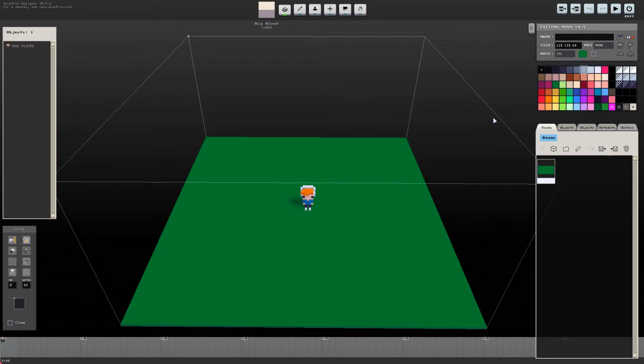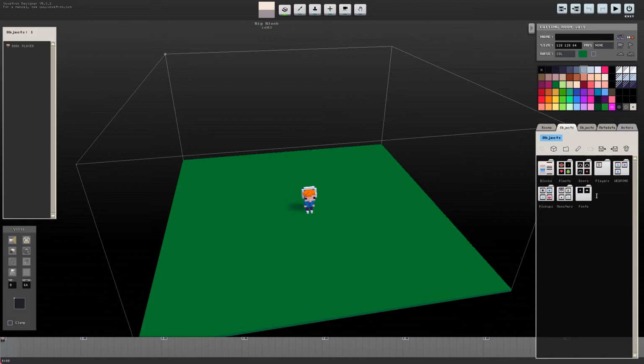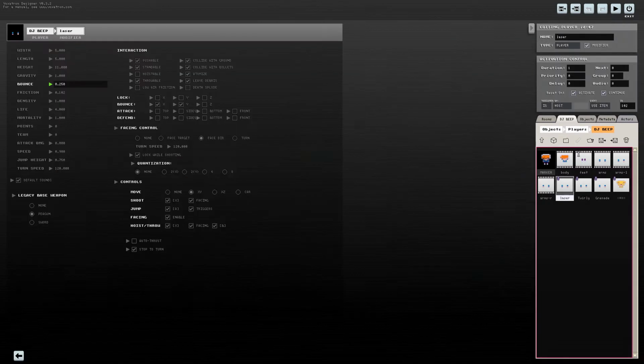So in this module, we will be taking a look at making our player equip a skateboard. To begin, let's go ahead and go into our DJ beep, and we're going to be making it similar to how you would be equipping a weapon. So instead of equipping a weapon, you'd be equipping a skateboard.